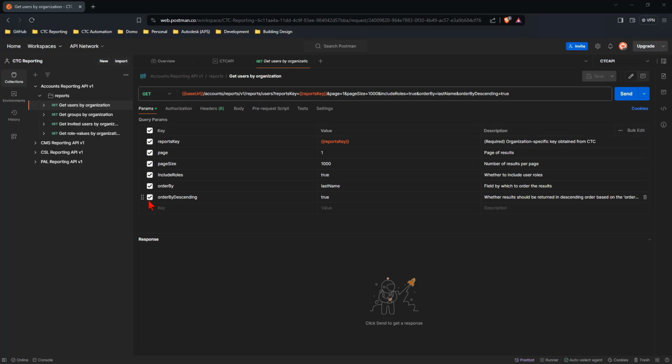If you're like, you know what, Sean, I really don't care about including the roles. Well, you can turn that off. And the response that you get back will actually be physically smaller. It will have less information because it won't be including the roles. If you don't really care about the order the information comes back, you can turn off the order by option and whether it's ordering by descending or not, and it makes this little URL quite a bit shorter, right? But it also means you're getting less information potentially. So these little checkboxes over here are important.